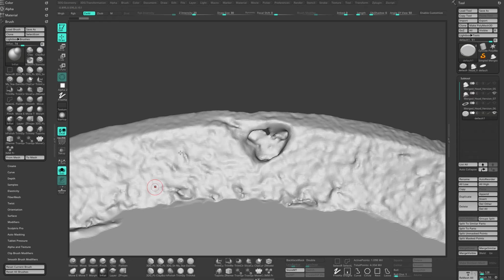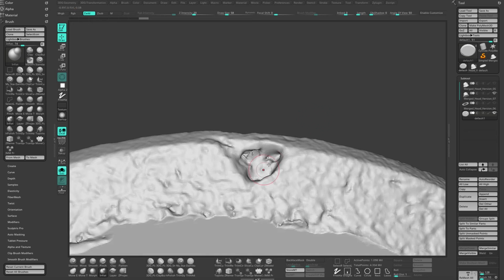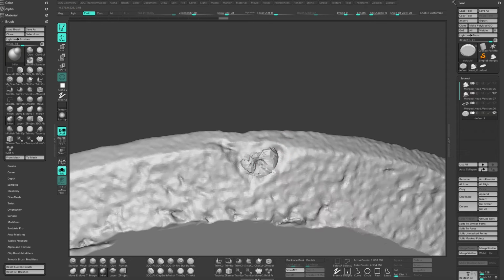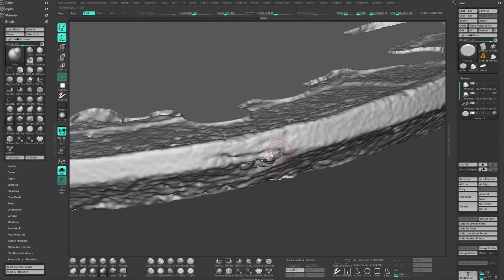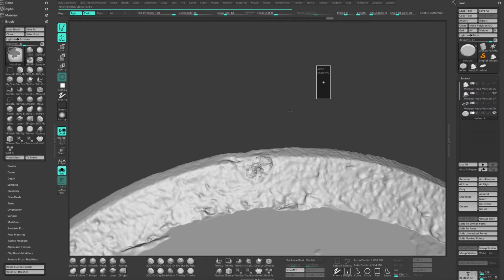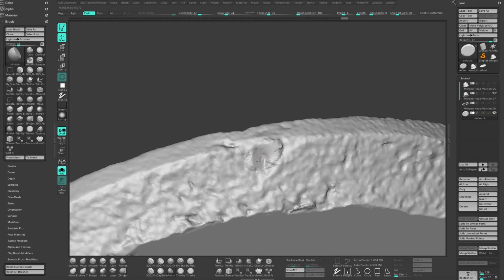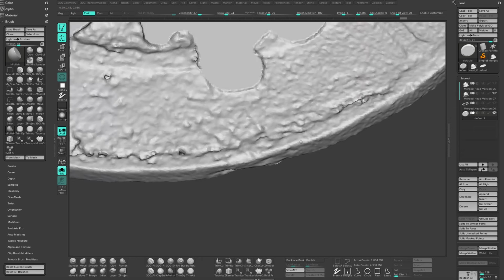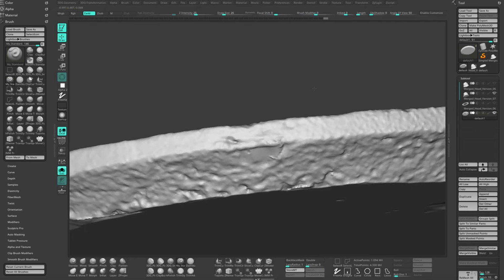So I select the inflate brush and close the hole at the top first, and then continue at the bottom, like so. It doesn't have to be perfect again, it's all about having the mesh intersect in this area before I run dynamesh again. And then I use the edge polish brush together with the standard brush to clean up some of these bumps and to reconstruct the missing edge, like so.